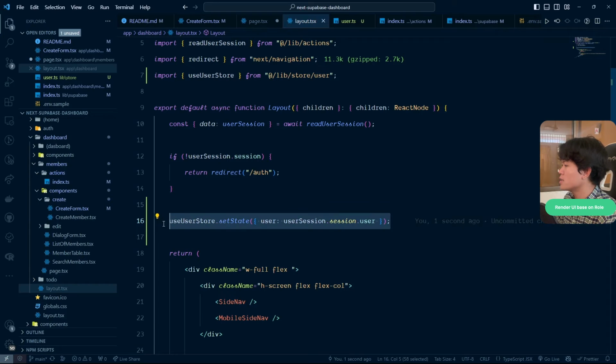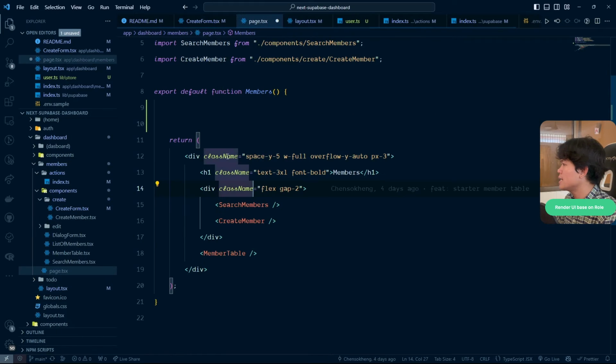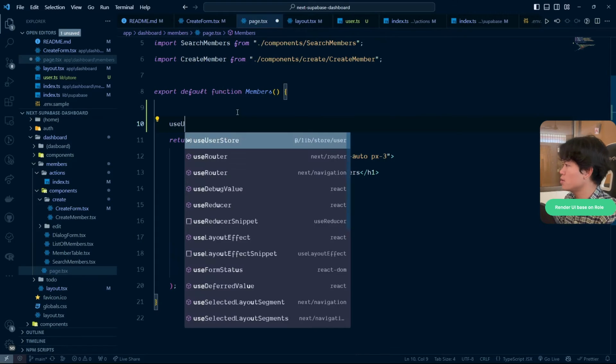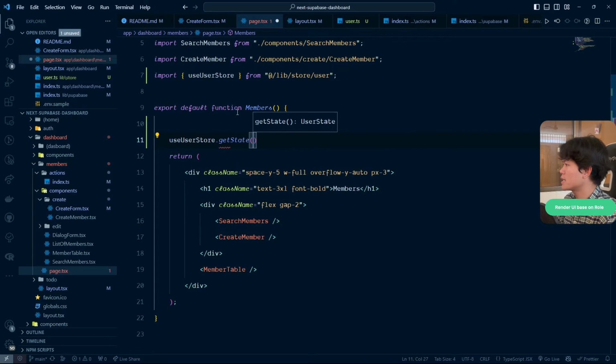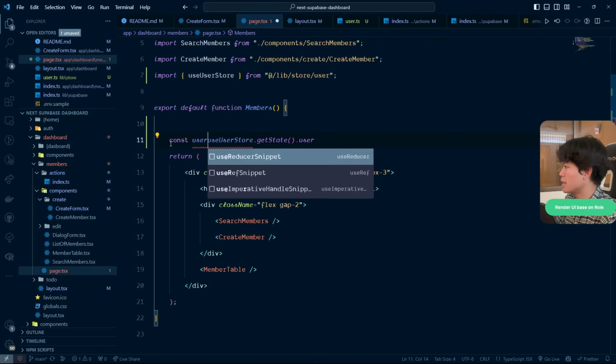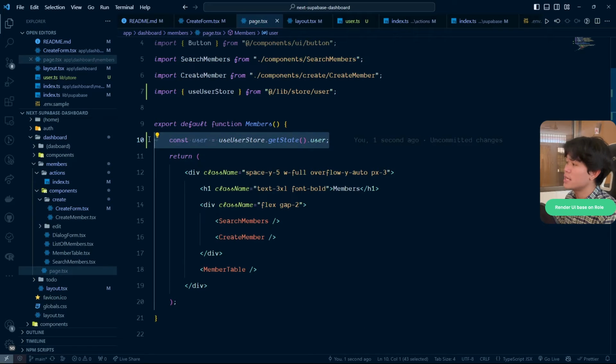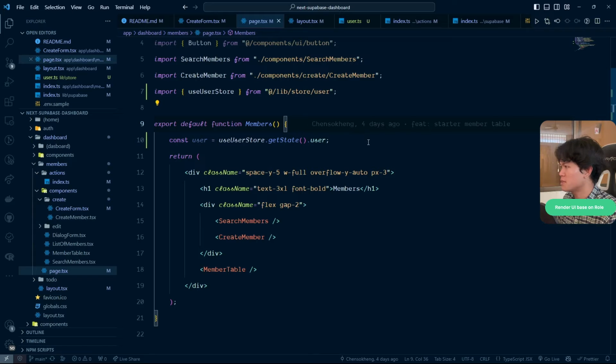All right, so right now we set this one, then inside this one, we can use the user store dot get state, and then we can do dot user, and then we can have the user right here. Okay, so this is option one that we can do with Shadcn. Another option that you can do is actually read the session again inside this page. I think either way it feels fine. So I'm going to show you how to do this one.